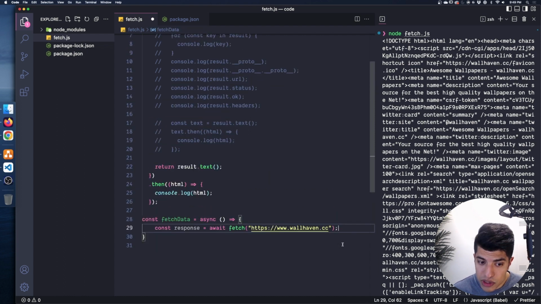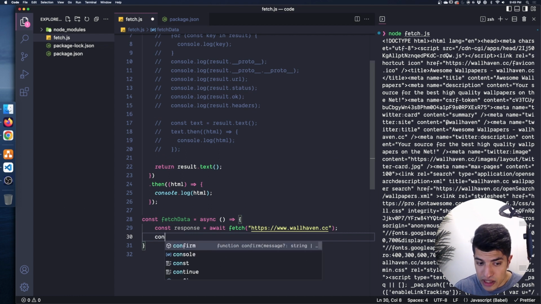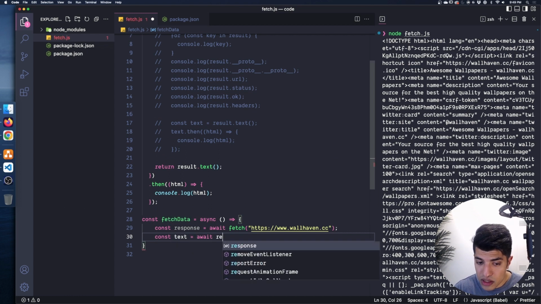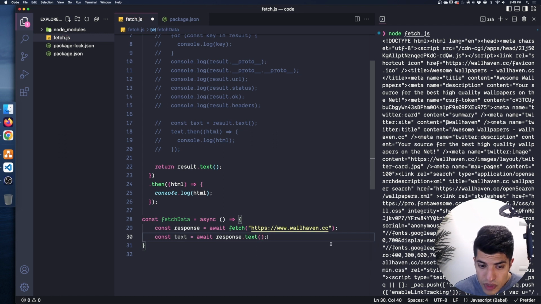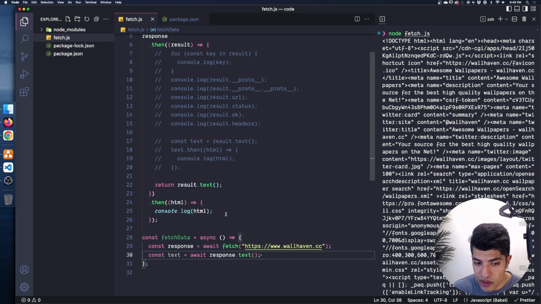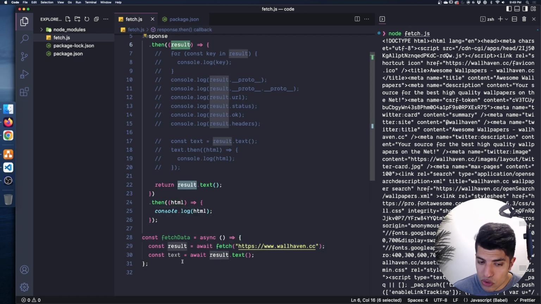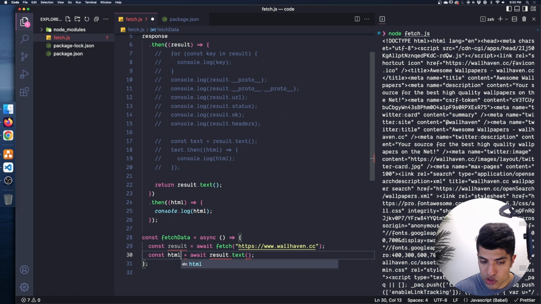So we covered this in the promises and async await videos. Then I can say const text is equal to await response.text. Now this is slightly different because technically, if I was to turn this into this exact version, I would want to call this the result. The response is kind of implied in here because we're getting this result back, and then we're calling .text on the result, which is what's happening right here. And then we're taking that and logging it out. So in this case, if I change this to HTML, that would be pretty much the exact equivalent.